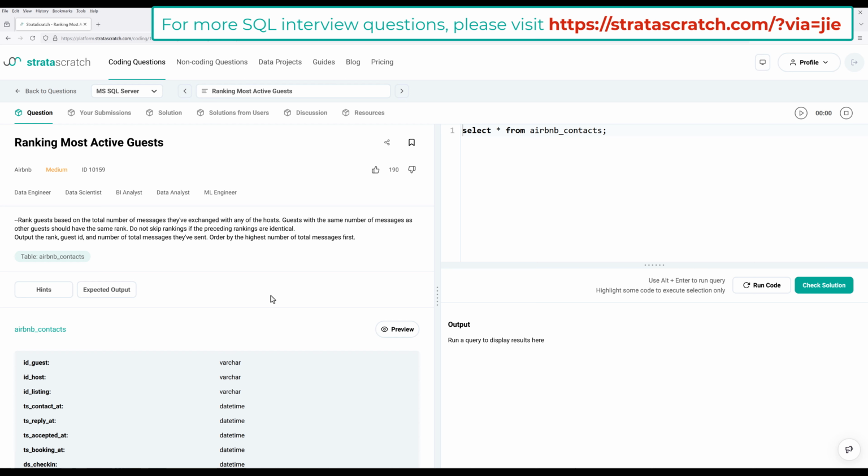If two or more guests have sent the same number of messages, they should share the same rank. The rankings should not skip numbers if there are ties. We need to output the rank, the guest ID, and the total number of messages each guest has sent. Finally, we'll sort our results with the guests who have the highest message counts at the top.